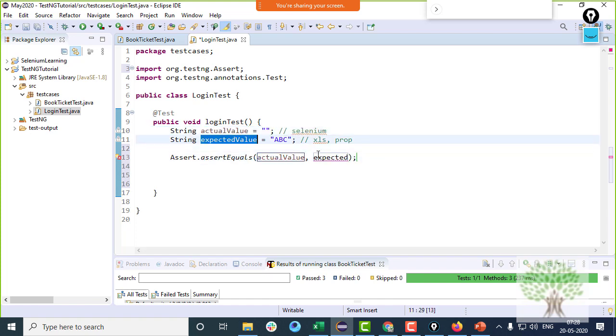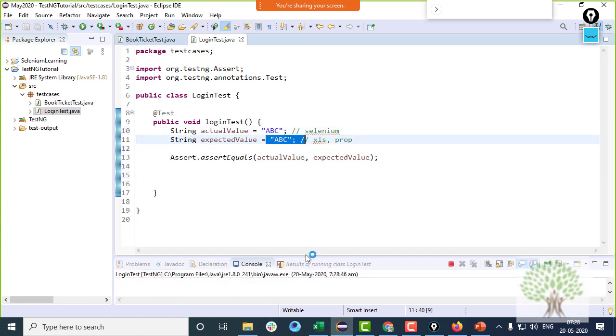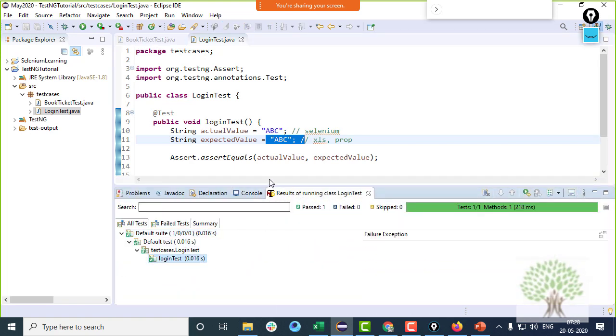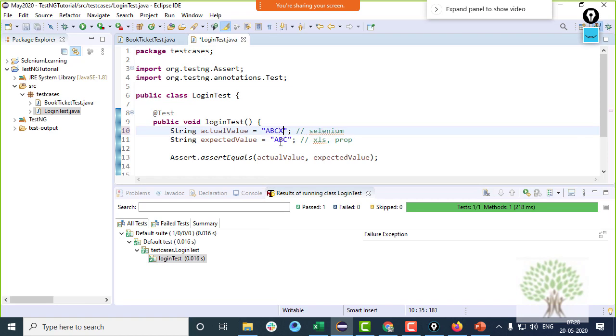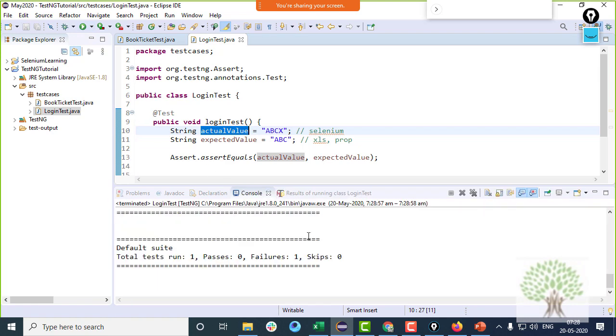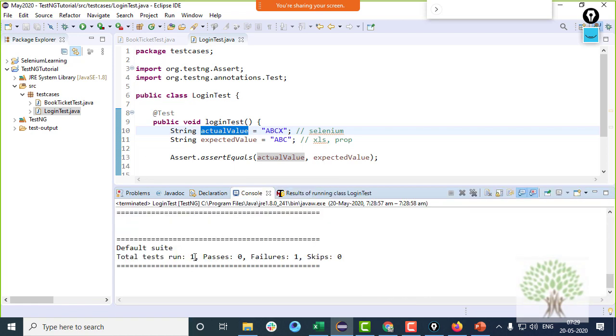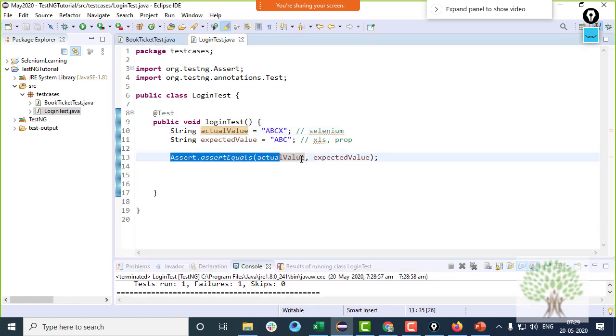and the expected value. If both of them are equal, right now both of them are ABC, and if you run this test, then this test is going to pass. But if both of them are not equal, I give a different value, then the test is going to fail. It will say expected ABC but found ABCX. Okay, so assertions will help you to fail the test case.